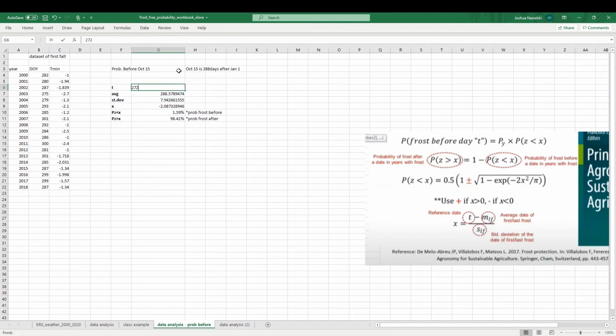So you can play around with this, understand how the probabilities work. And hopefully this is valuable. Perhaps if you have a weather station around you, you can use this data and get a bit more accurate sense of frost-free days for your own area.